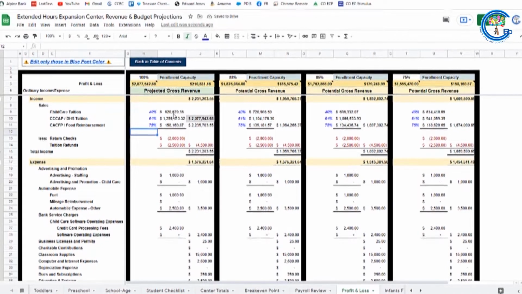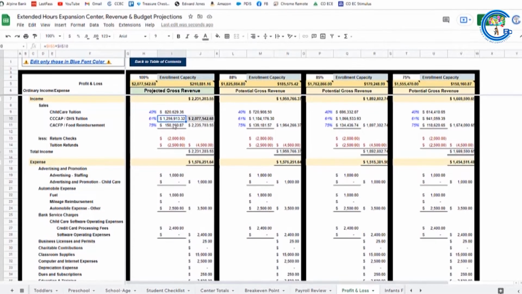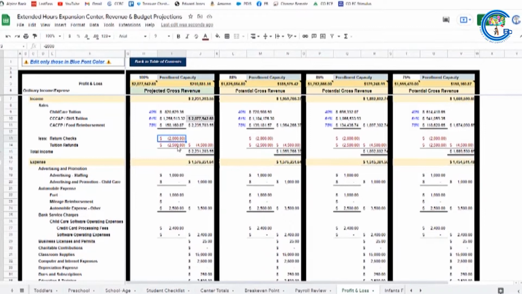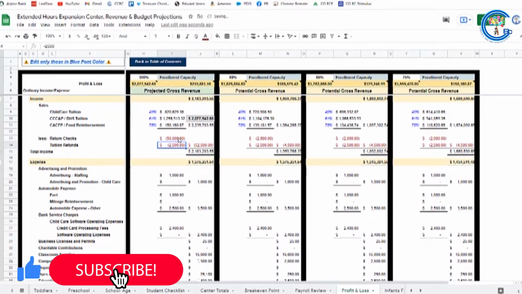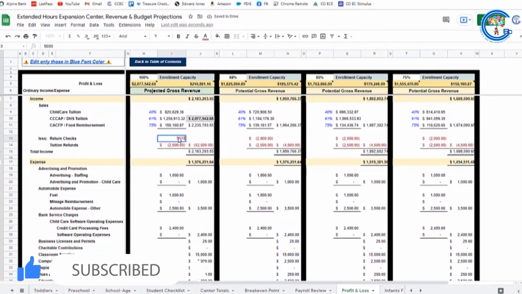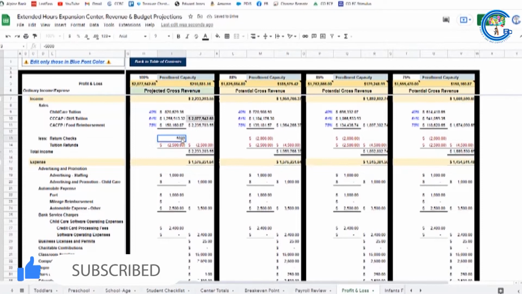So now if I add up, this adds up for me, $820,000 self-pay, $1.2 million of child care assistance, and $158,000 annually. These are annual projections, totaling $2.2 million in revenue. I'm going to account for $2,000 of lost money when returned checks and refunds. So I'm saying minus $4,500 in refunds. It might be more. If it is more, put more in there. Let's say you're thinking, well, hopefully not $50,000. Let's say $5,000. Put the minus in front. There we go. And maybe you're thinking $3,500.